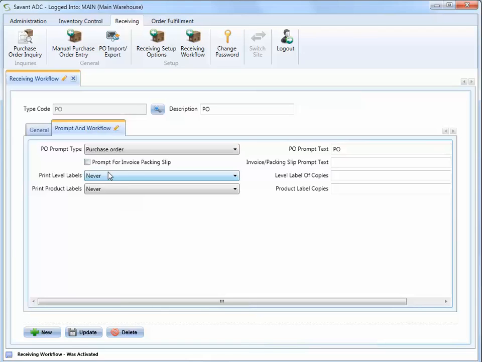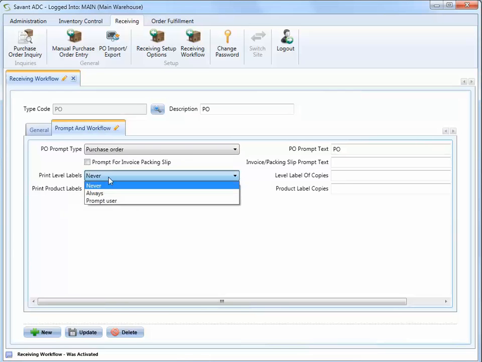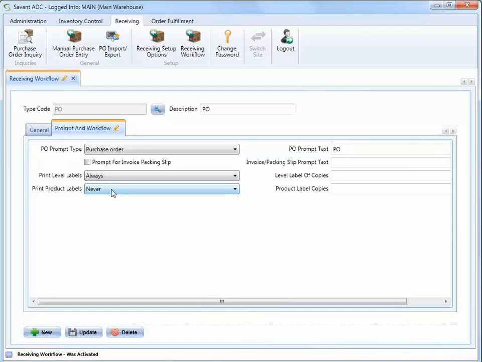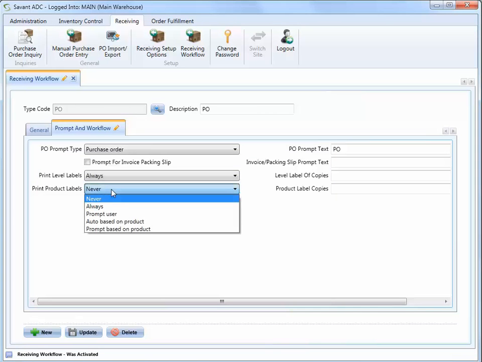You have the ability at the PO type level to determine which level labels are printed. We will always print pallet or level 1 labels. The product labels have two additional options that tie to a prompt on the product information screen.